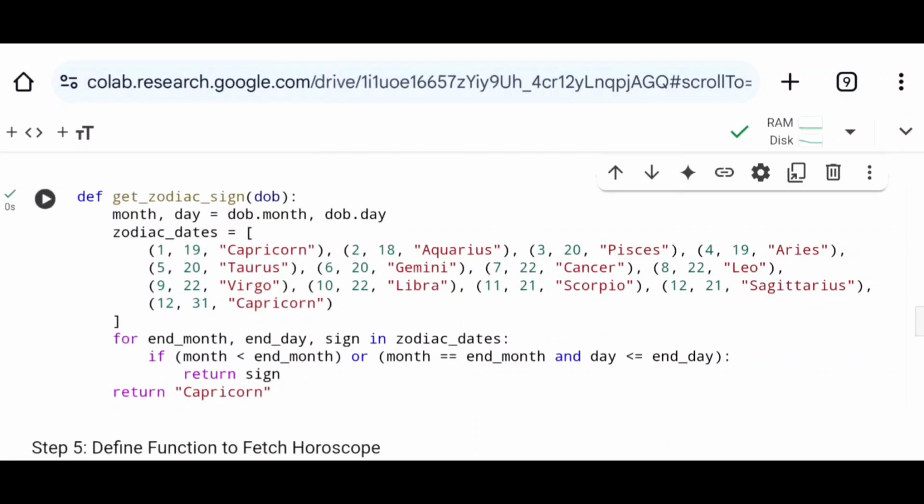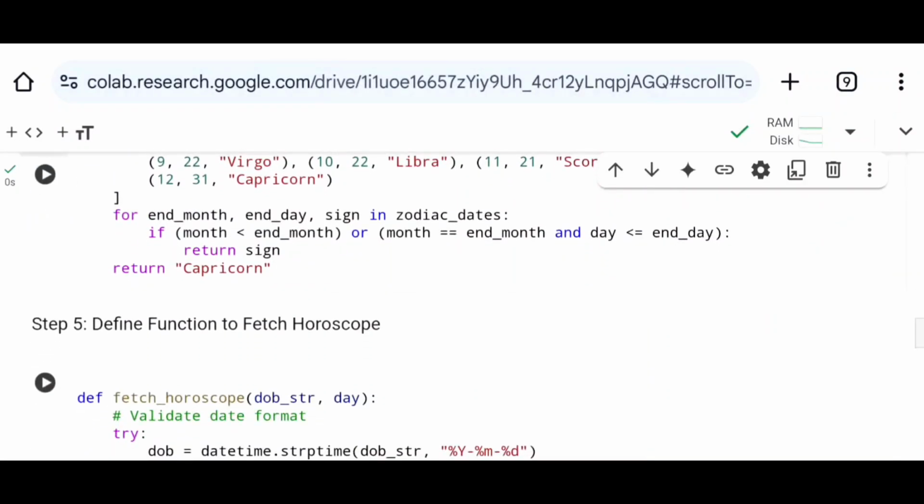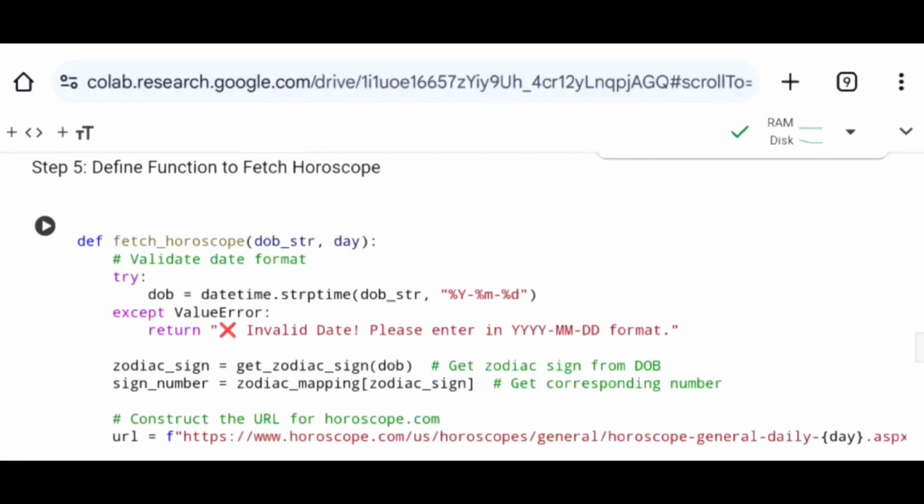Now quickly I move on to the next step where I define a function to fetch the horoscope. Here, as you can see, I define a function called fetch_horoscope with two parameters, that is dob_string and day. Next, inside the try and except block, with the datetime.strptime function, I pass dob_str and define its format. This line of code validates and converts it into a datetime object.